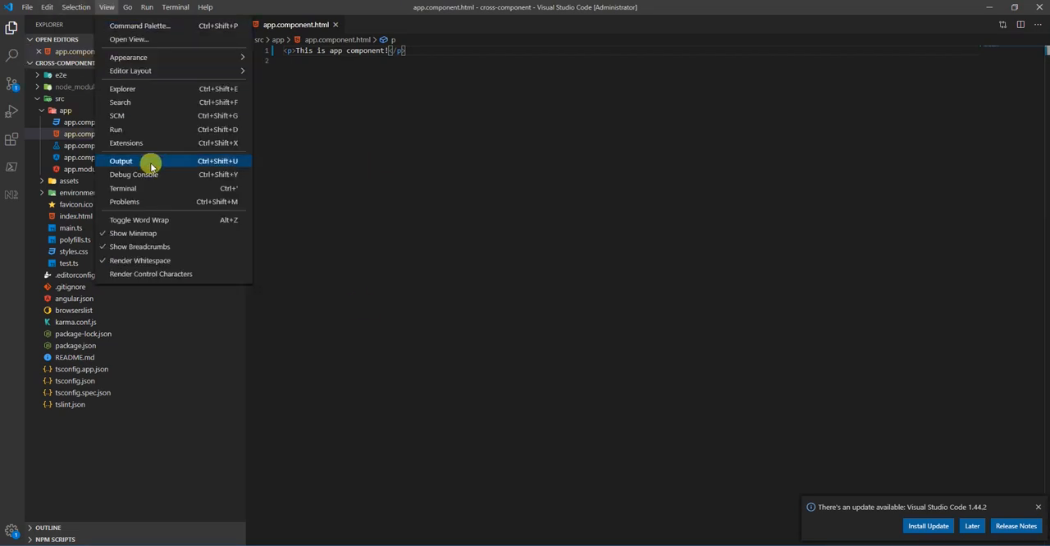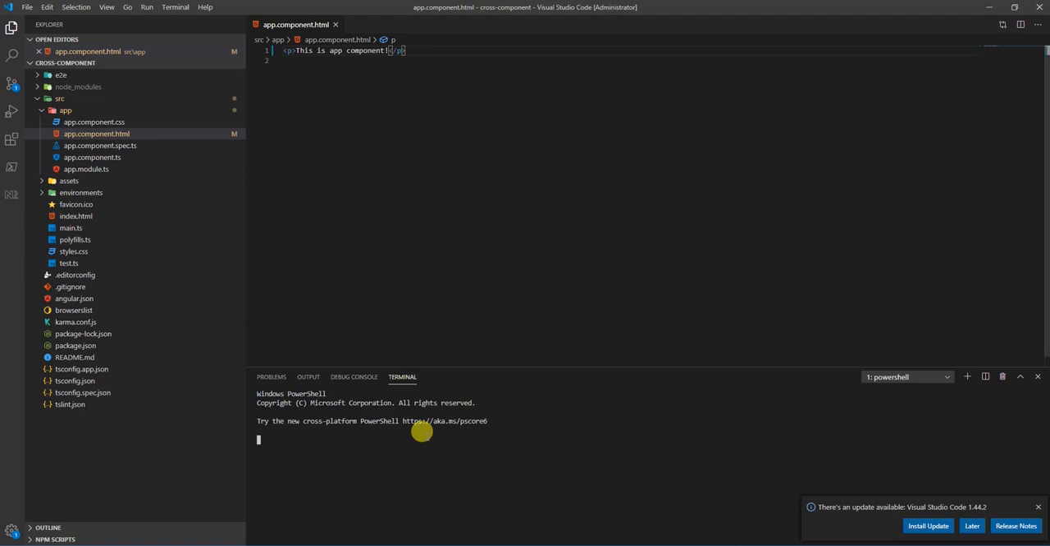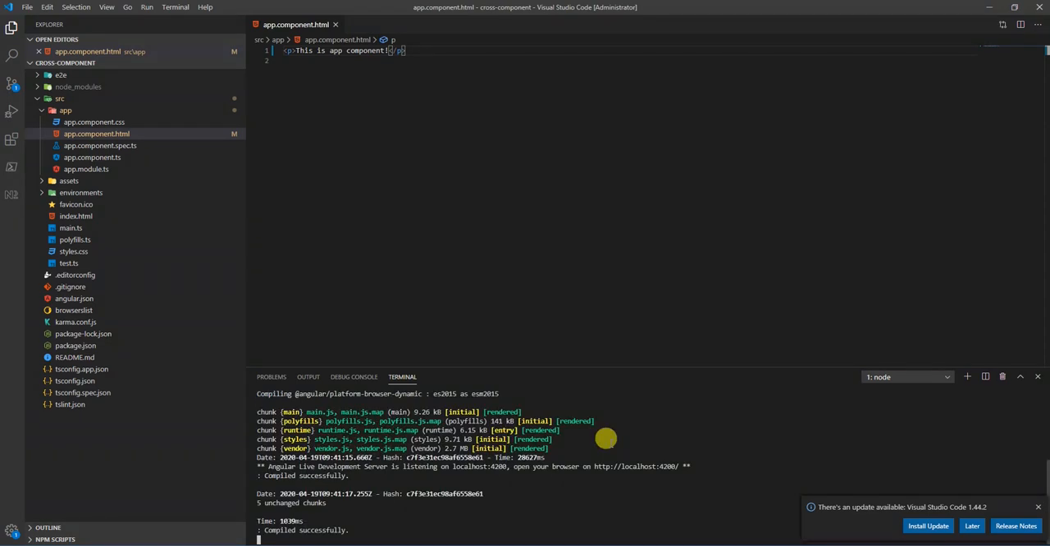We can open the terminal, and we can host it with the ng serve command. Okay, it is compiling the application. Let us wait until it has been completed. Okay, now the application has been hosted on local port 4200. Let us open it and see. Okay, this is running fine.